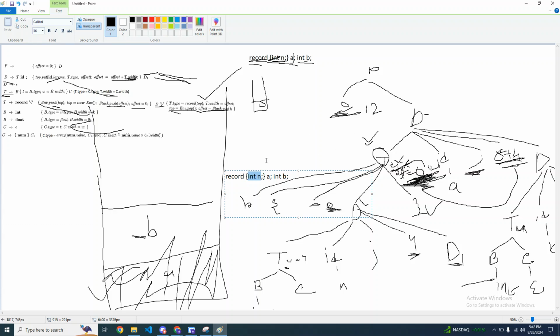Okay, and now it is counting a new offset. So at the entry of the scope, your new offset is basically 0. Okay, so you calculated the offset here, so integer has a width, so now the width plus offset becomes 0 plus 4, right?